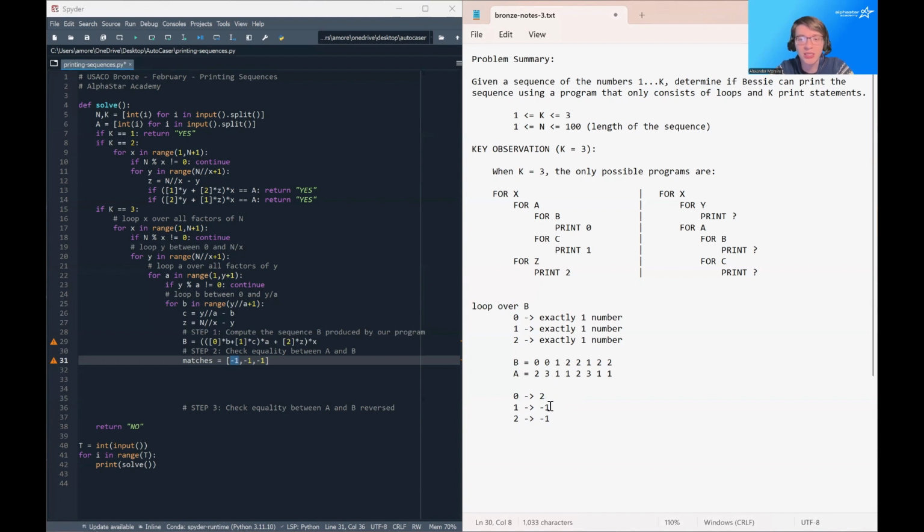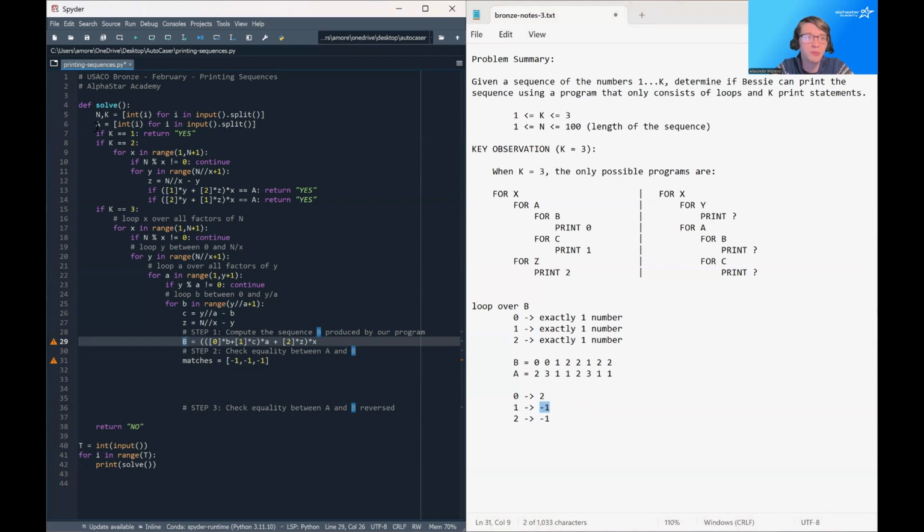So as long as each number gets assigned exactly one value, I'm happy. If any number gets assigned more than one value, then I'm sad, and B cannot produce my sequence A. So let's loop over the values from 0 to n-1. This is just the indices in the arrays.